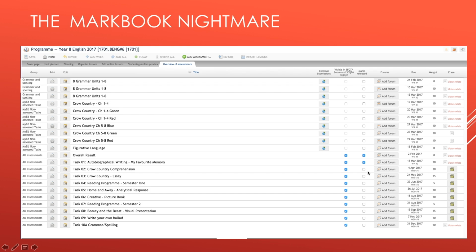The Marksbook Nightmare. As you can see here, this is our overview of assessments for Year 8 English for this year. And typically speaking, we would have 10 assessments over the course of the year. But there are more than double that in terms of the entries of assessments here. And that's simply because every time you add a quest, you're adding an assessment.